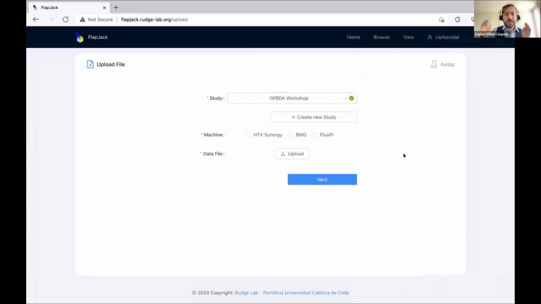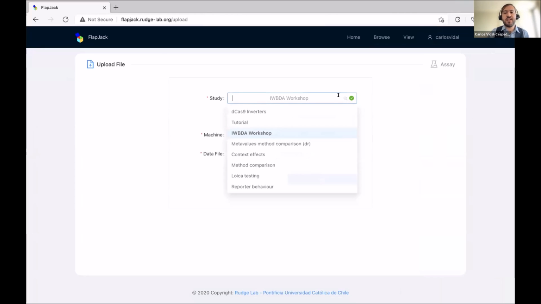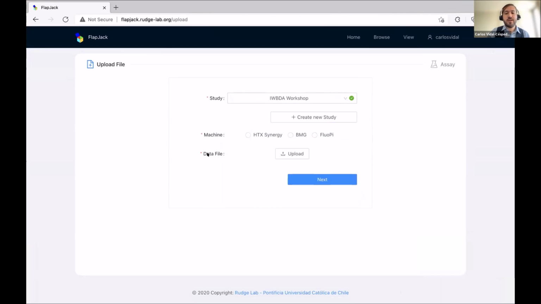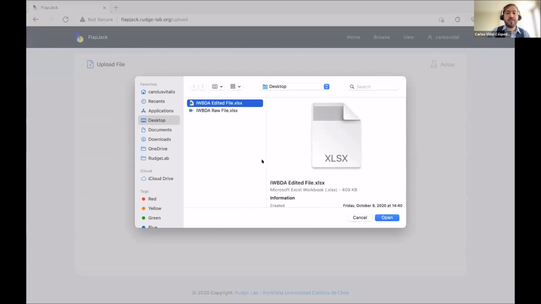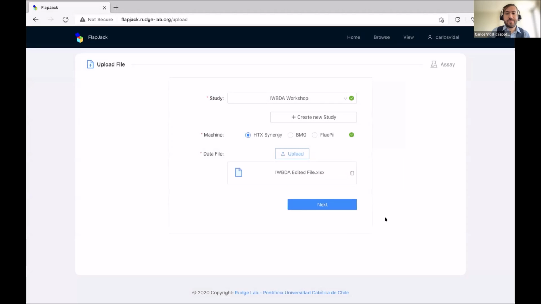After that, as I said, you can create a study. If it's not available, you can create it. In this case, it is already available, and you just select it from the drop-down menu. We select the type of machine. In this case, the Excel file that we have provided comes from an HDX synergy machine. We select that one, and then we select the file that we have previously edited. And then it's a pretty intuitive process on the front end.